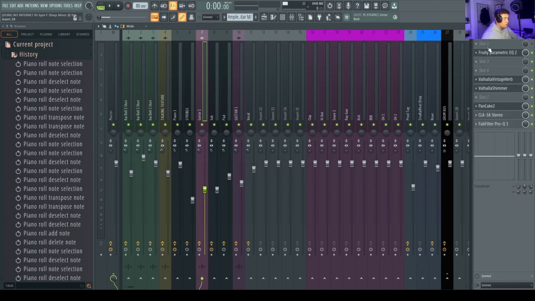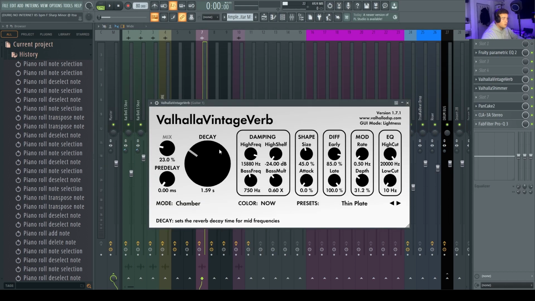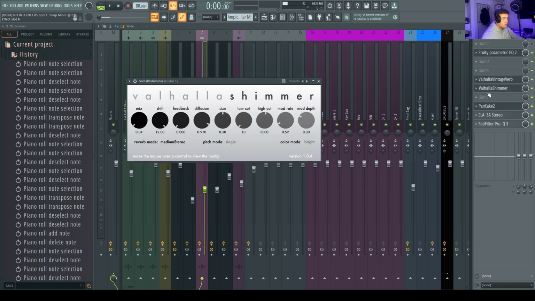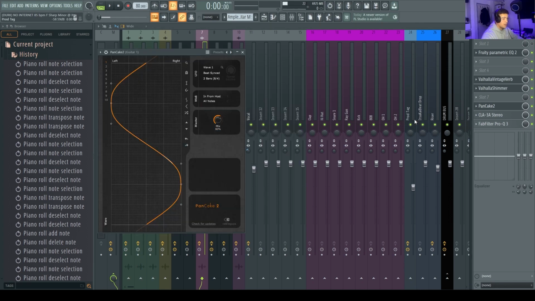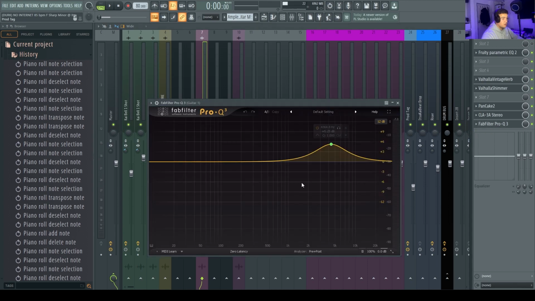melodies. For the processing on the guitar, I've added an EQ, reverb, Valhalla Shimmer, which is another reverb that I really like to use, adds a nice texture, Pancake, a compressor, and then an EQ boosting the highs just to give it a bit more clarity with the high end.